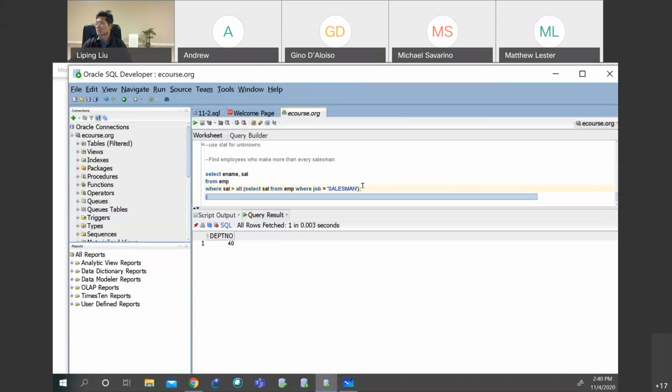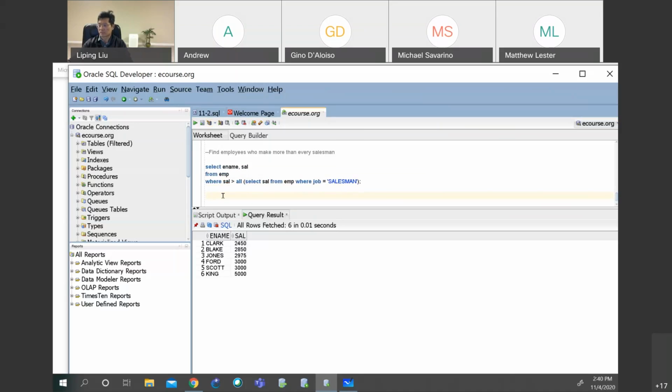So that would be a solution to this problem. So if I find employees who make more than every salesman, right? That would be the way to solve the problem. Okay, and this is solution one. What about solution two? Solution two is we can find the maximum salary for all salesmen and then compare this salary with the max. And that will be a different way to solve the same problem.